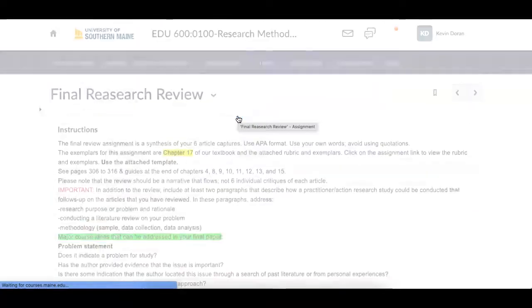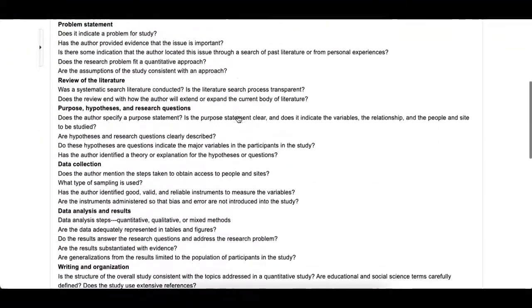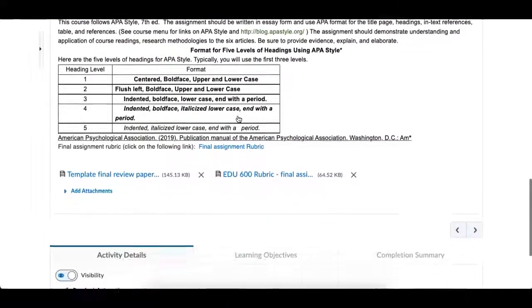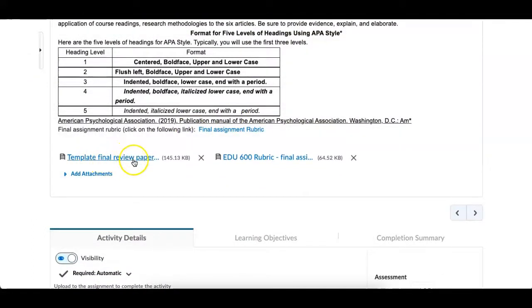Just give it a moment to chug away. So once again, it's the same information. There's a template, a final review template.